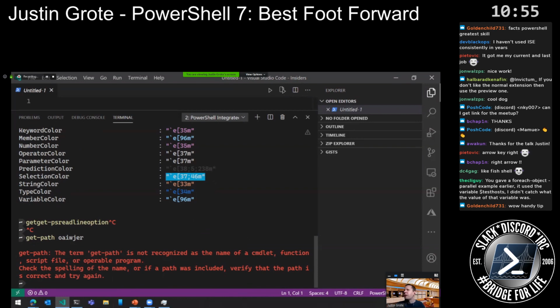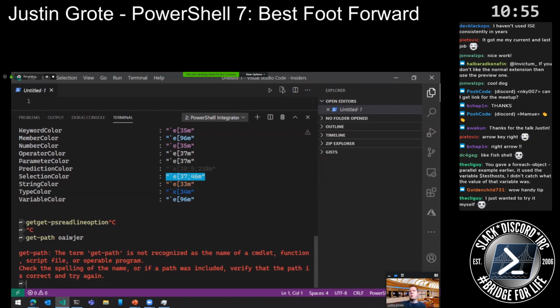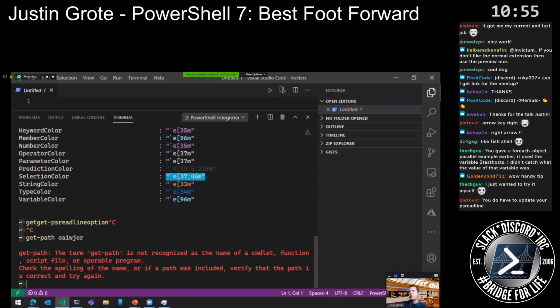For ForEach-Object -Parallel, I just use a variable, test host. It was just an array of hosts like Facebook, Google, etc. This presentation will be available after BridgeConf. I'll make this slide deck available so that you can use it.